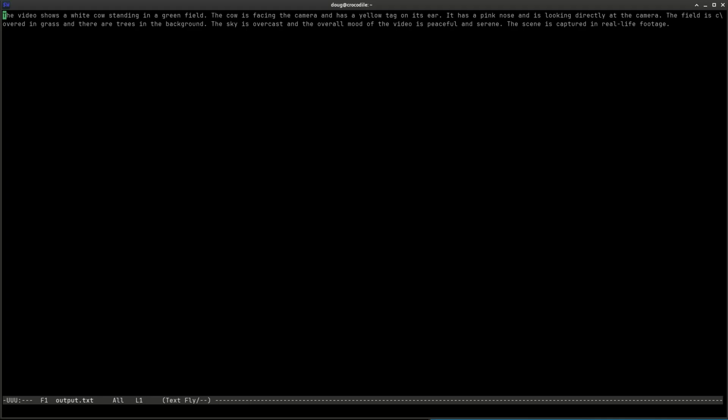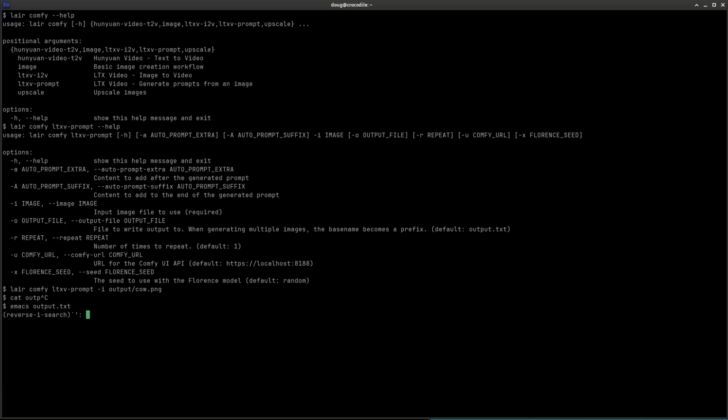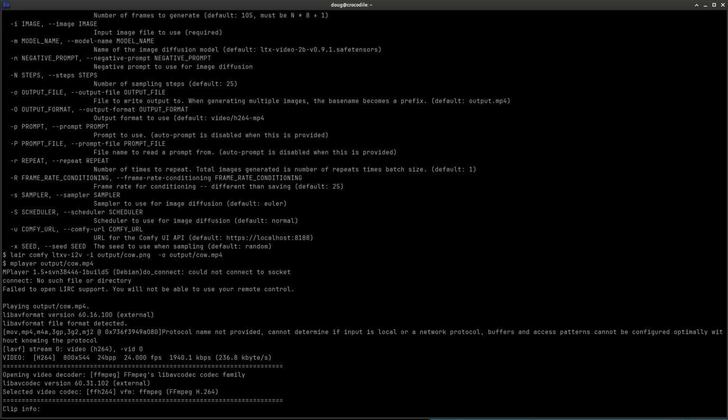So you can see this is the prompt that it came up with. The video shows a white cow standing in a green field. LTXV requires very detailed prompts. So maybe we add in the cow moves naturally and moves, I don't know, just to get some activity going on in the image. LTXV is not the highest end model for these types of things. So we could provide the prompt from a file. Let me double check. It's -p for prompt file.